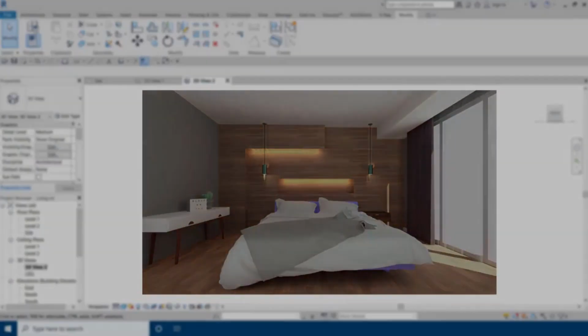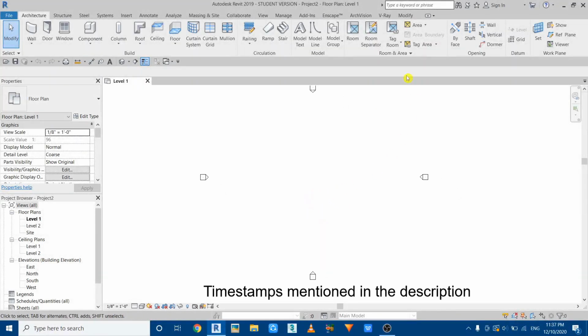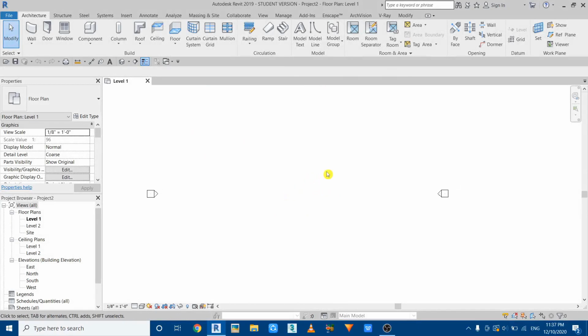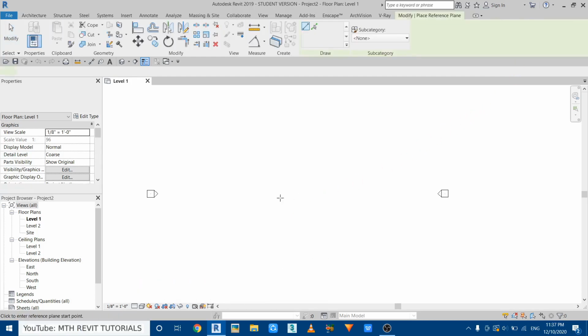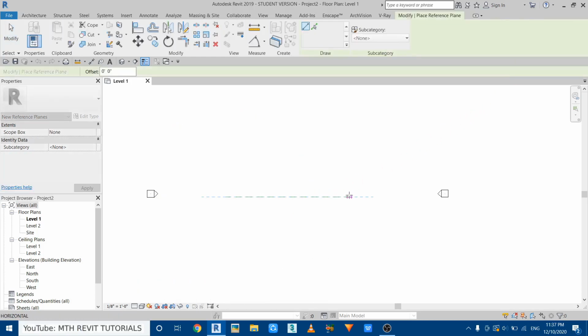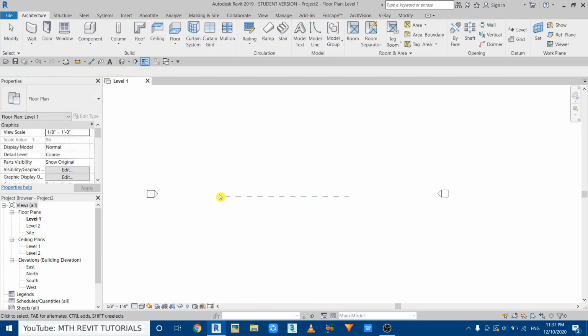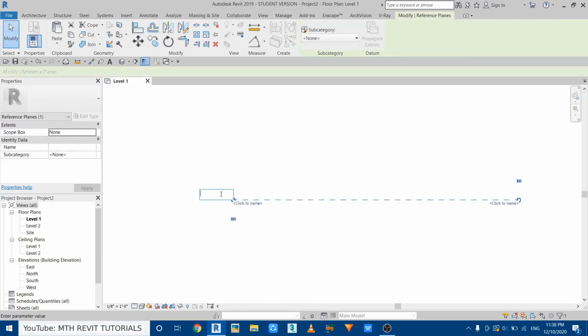Now let's get started. So here I'm in Revit, and as you can see I have already created a new project. First let's create a new reference plane here. Just go here and select reference plane and draw in the middle here like so. Let's call it 1.